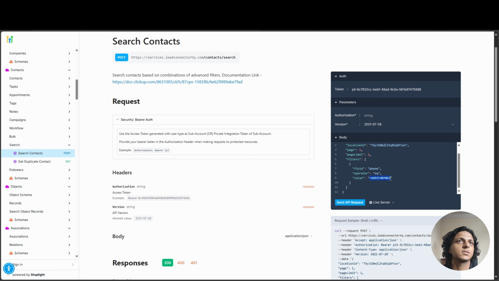It returned all the contacts that have this number, which is only one. Let's look at total: one. So we're going to do it in n8n. We're going to check if this number is bigger than 0, which means that the contact does exist. If we try a number that does not exist, it's going to return total 0, which means the phone number doesn't exist until we create a contact with this number.